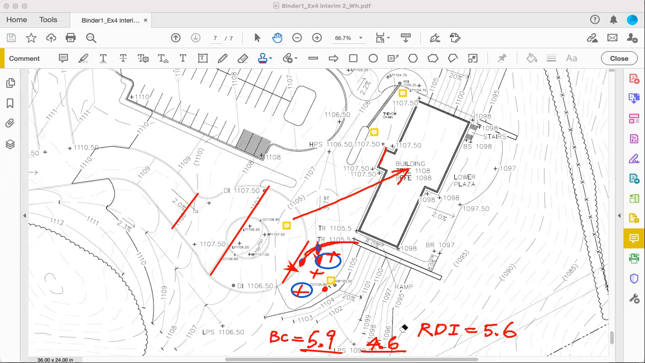Yeah. Yeah, and you would have a closed 5 contour for that retention because the bottom is below 5. Yeah. Okay. All right. Anything else? I think that's it. Thank you.